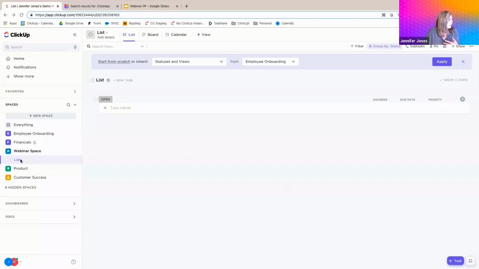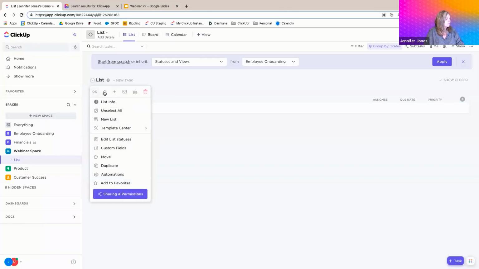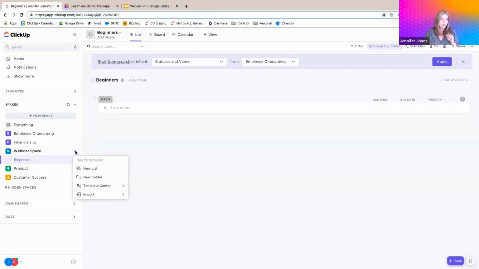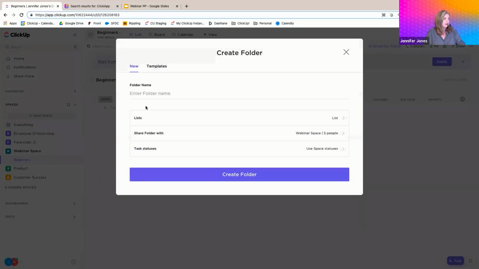So let me go ahead and create a list where the list is already here. Let's rename that list. Just going to click edit. And maybe I want this to be, we'll call it beginners. Now, once you have that created, you're like, oh, I want to put it into a folder. No problem. Next to the space, you'll click on the plus sign, and we're going to add a new folder. Maybe we want to call these Summer 2021 webinars.